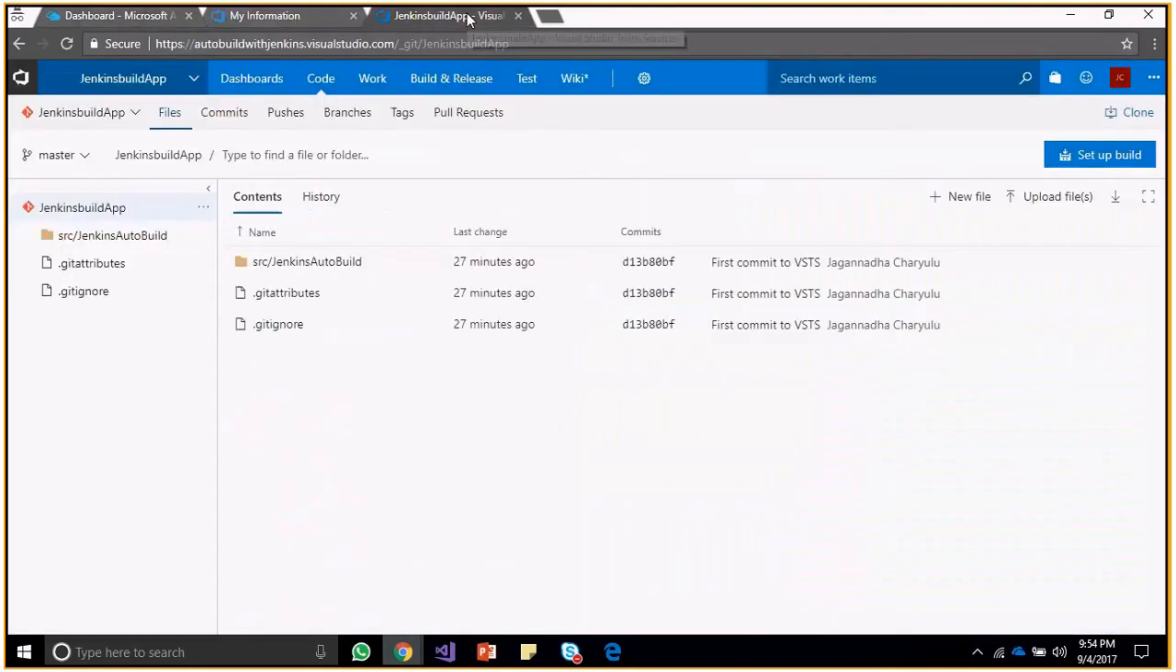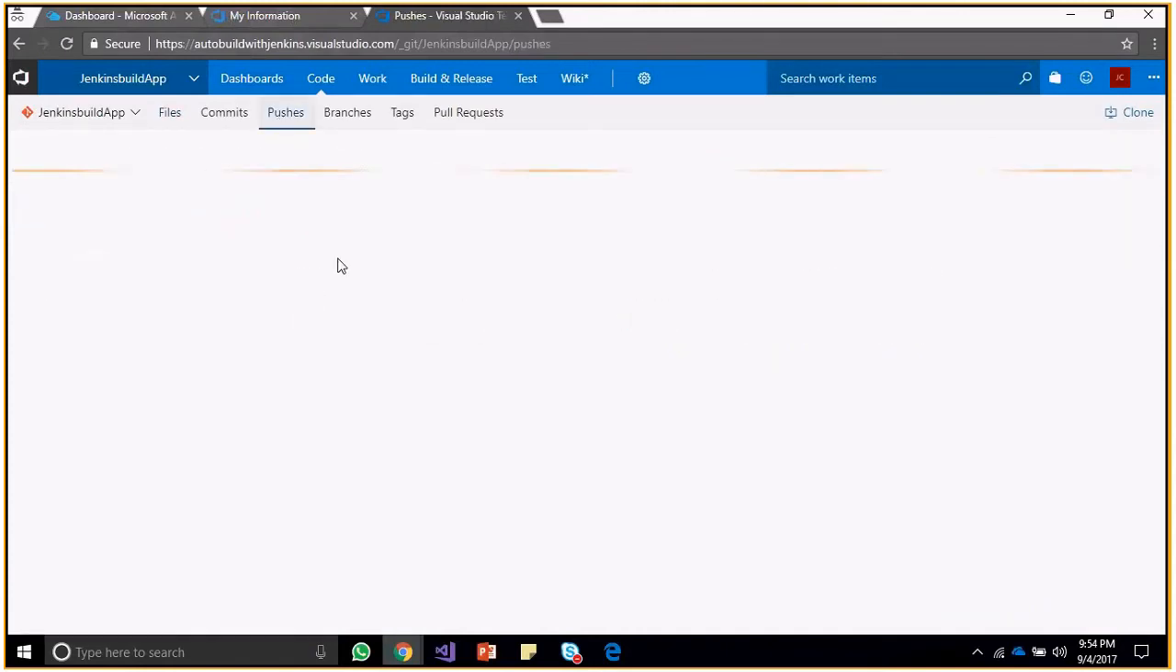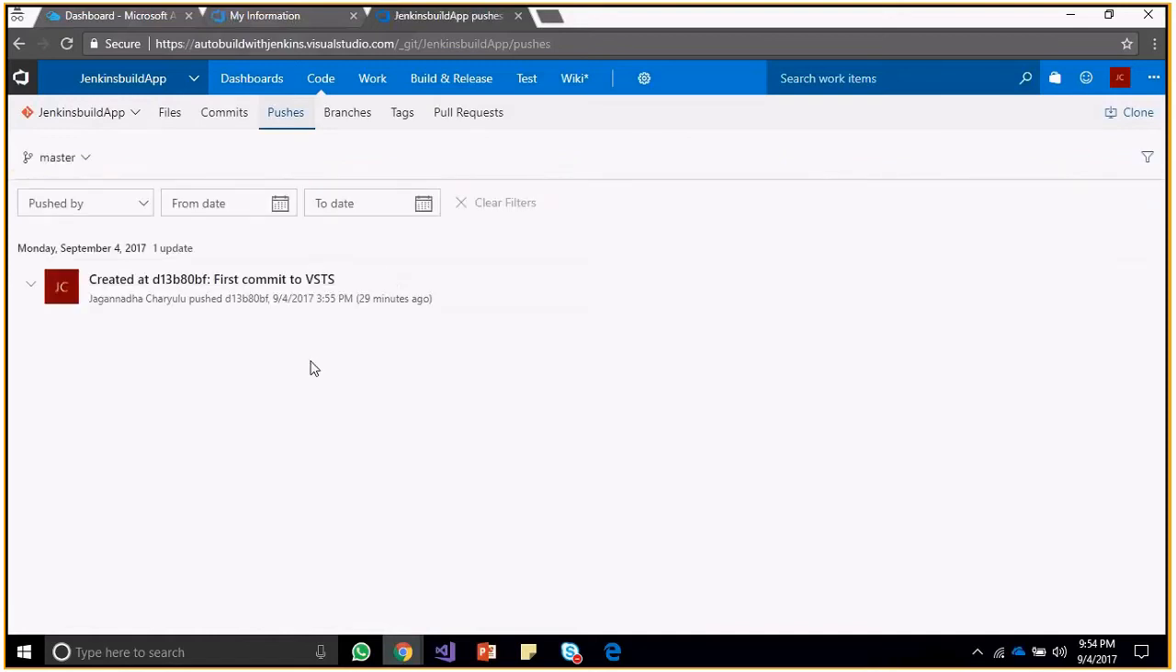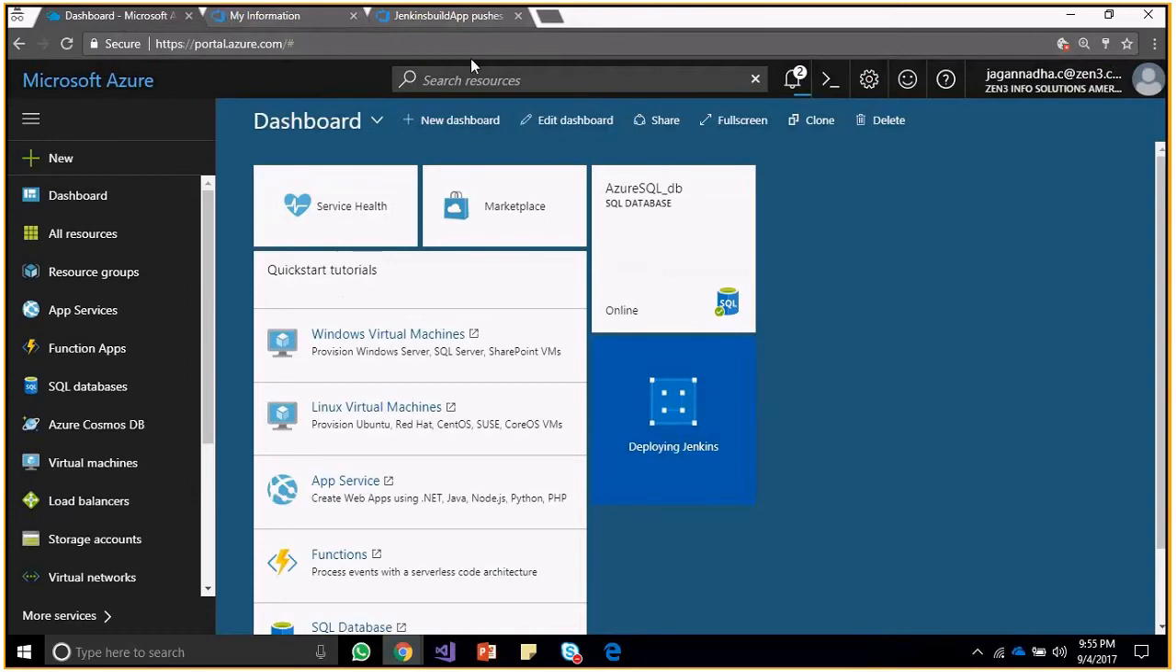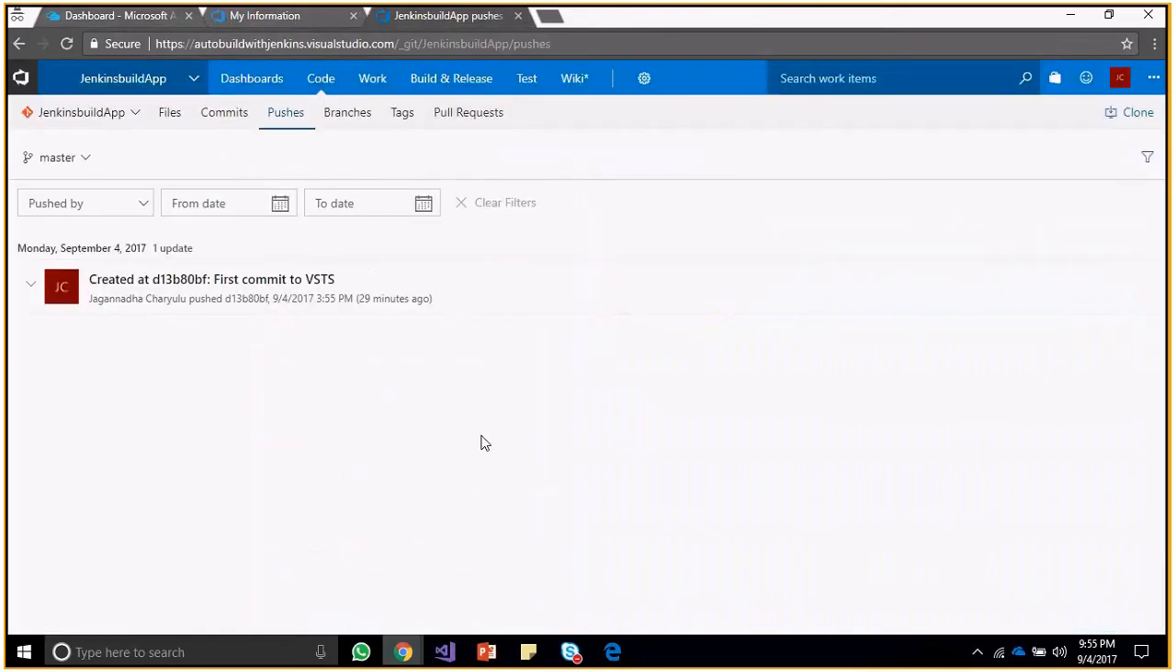In order to trigger, whenever this particular code is checked in, whenever we get pushes, at that time we need to have a trigger, which would come from the VSTS end. It would say that I have certain code, and you need to trigger a build for this. Since this call needs to be made from VSTS to the Jenkins build server which we are building, for that we need to add a webhook.